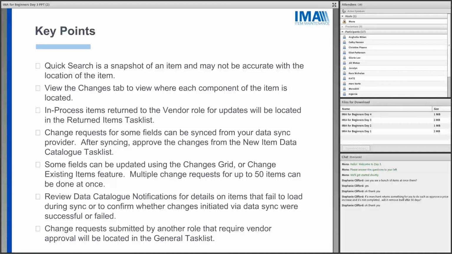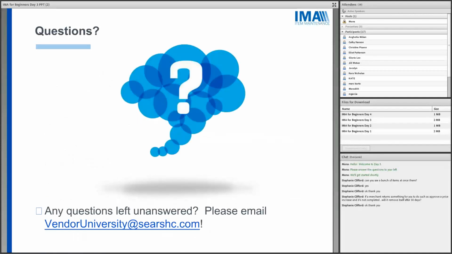Some fields can be updated using the Changes grid or Change Existing Items feature. Multiple change requests for up to 50 items can be done at once. Review data catalog notifications for details on items that fail to load during sync or to confirm whether changes initiated via data sync were successful or failed. And then finally, change requests submitted by another role that require vendor approval will be located in the general task list.